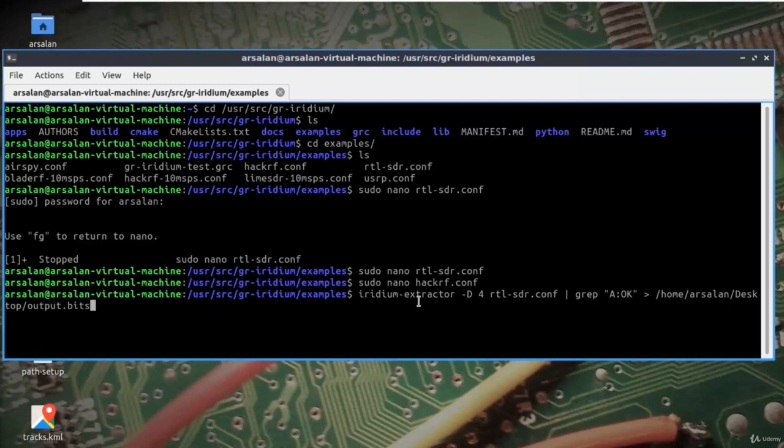So let's go over this command one more time. iridium-extractor -D 4 and then the config file of the device which you are using. Then we will grep this command with a colon OK. So we will just get the packets which have a good average, and then we will save those packets into our output.bits file. So let's just run this command.